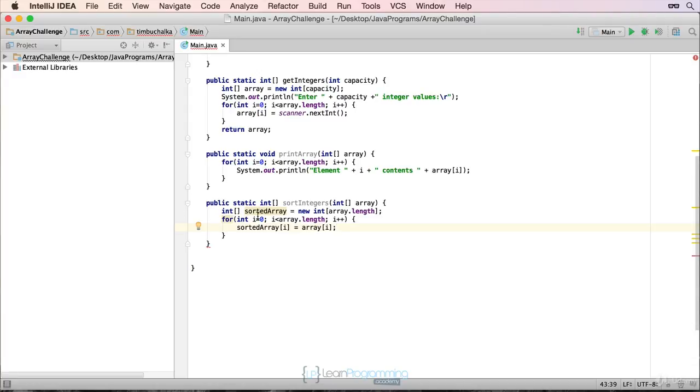So again, the first line creates the array called sortedArray of type integer, and we're setting it to the same capacity as the array that's been passed to this method. Then we're using a for loop to go through and retrieve each element out of array[i], and we're saving the contents of array at element i into our sortedArray. So consequently, at the end of that for statement, we've got an array that contains the same values as has been passed to us.